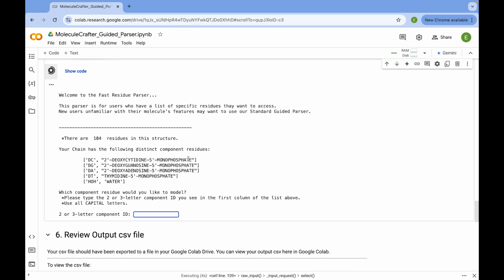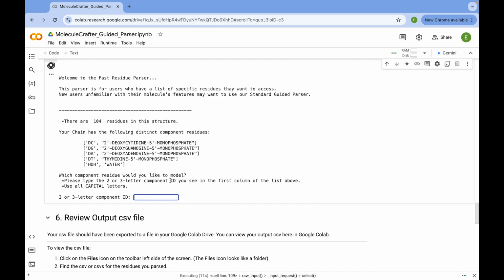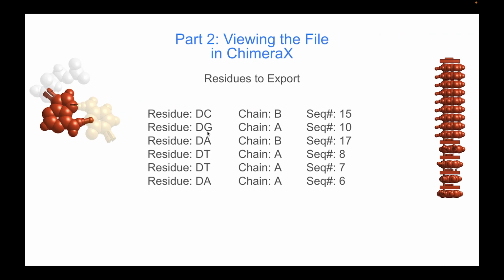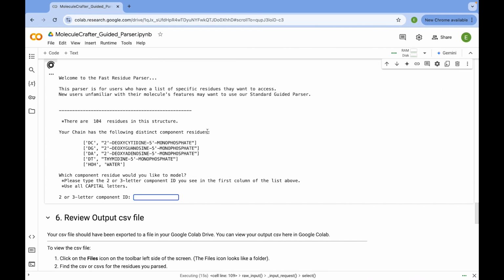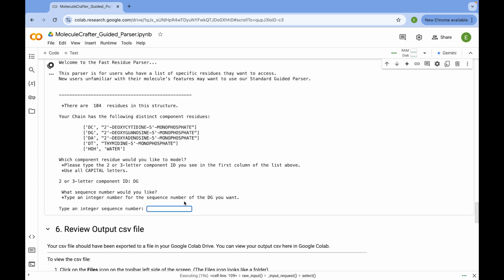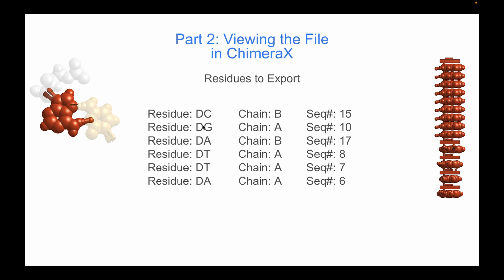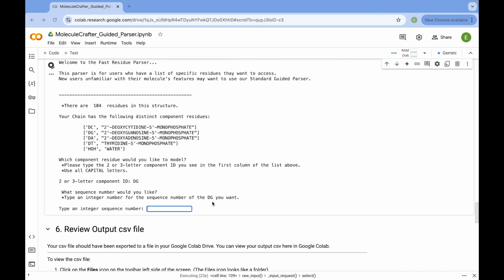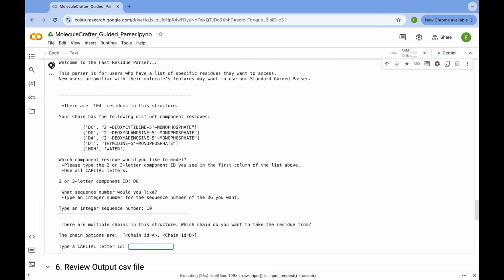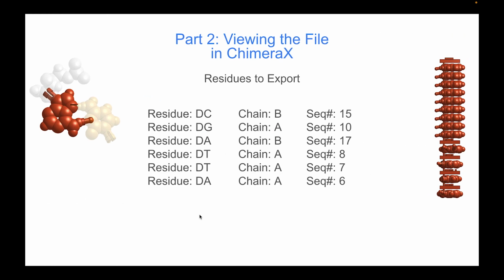It mentions there are 104 residues in this structure, and they have these distinct component residues. Which one would I like to model? Well, what's the next one on our list? DG. Okay, so I'm going to type in DG. What sequence number would I like? That was DG sequence 10. So I type in 10. Multiple chains. What chain? DG sequence 10, chain A.